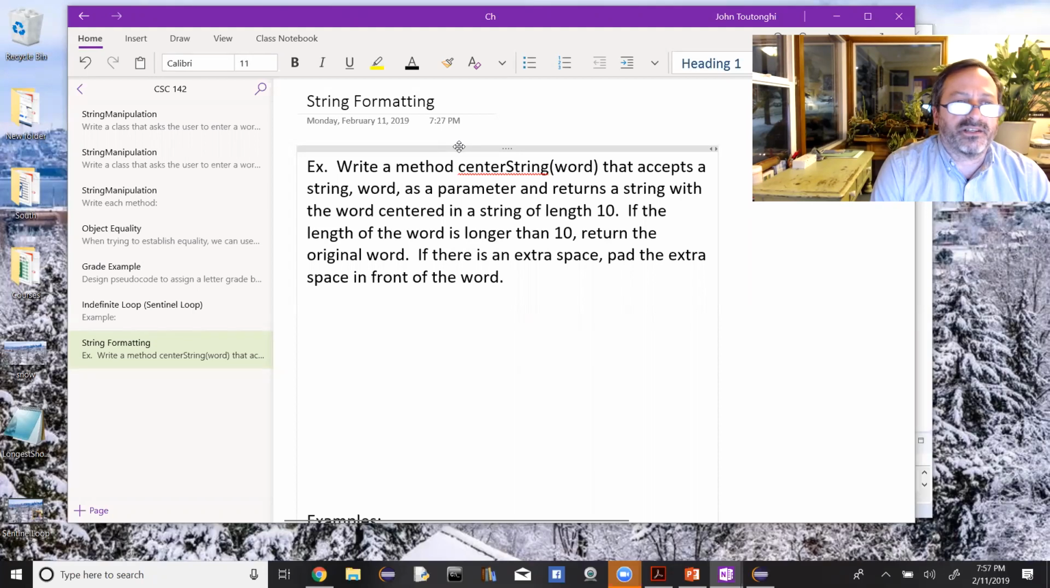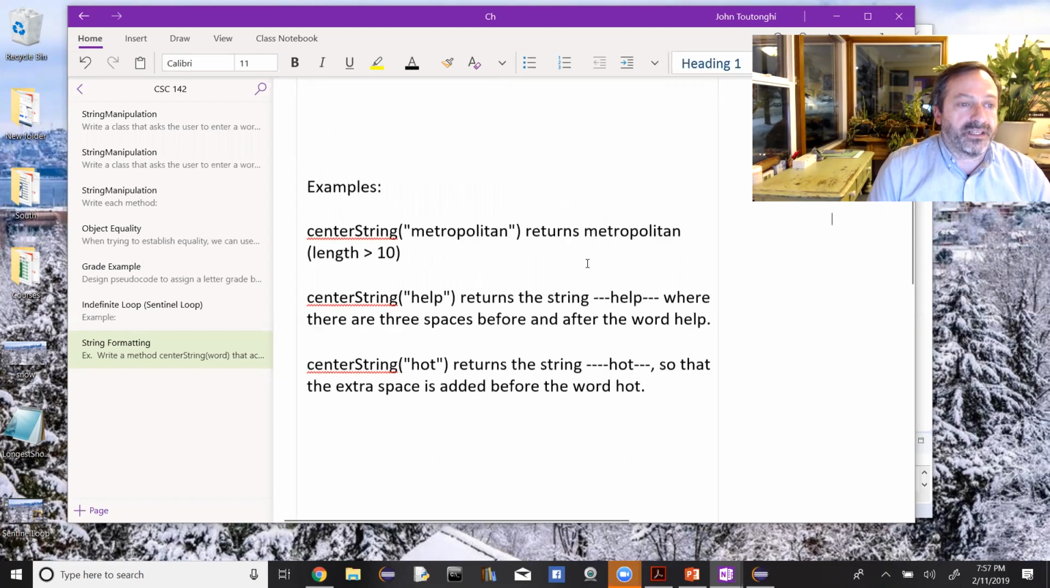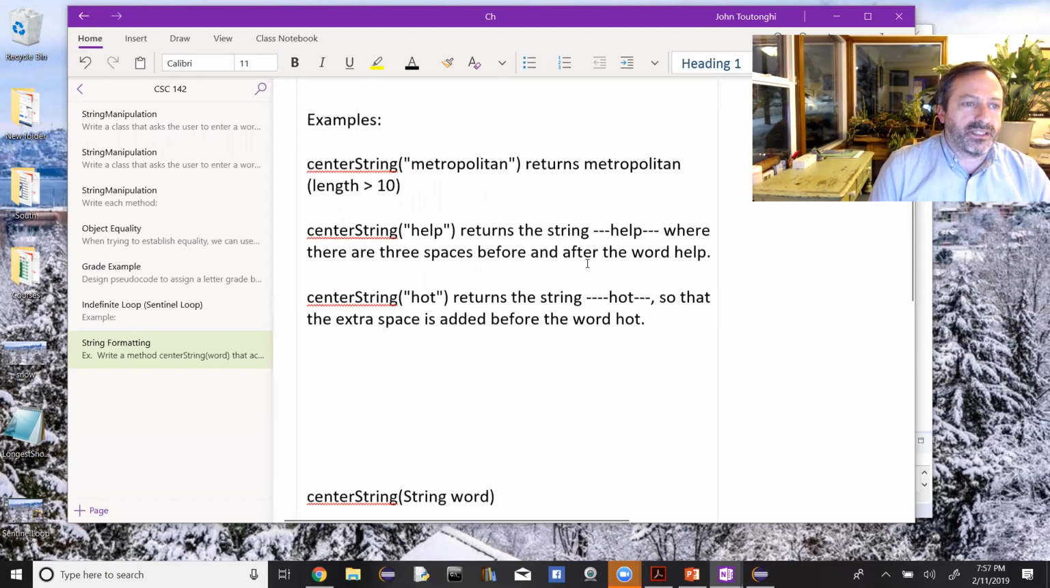So what CenterString will do is center whatever the parameter that comes in between spaces so that the total length of the new string is length 10, unless the word itself is longer than 10, in which case CenterString will just return that word. Okay, so our pseudocode for this method, or even before we get to the pseudocode, what does the output look like?